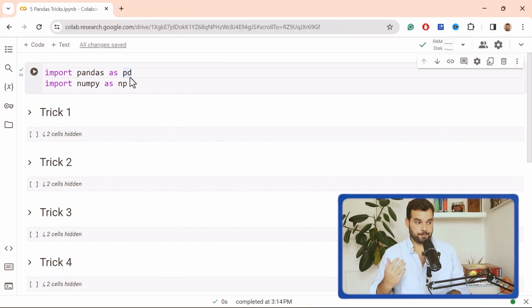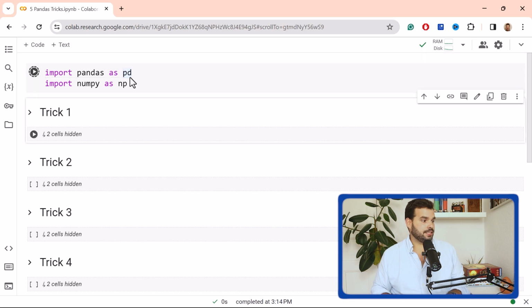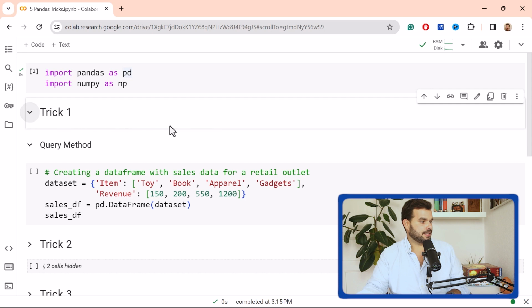Let me start by getting here the Pandas and NumPy libraries. And then let's start with trick number 1, the query method. So Pandas now has this SQL-like way of writing. And for instance, let's have a look here.